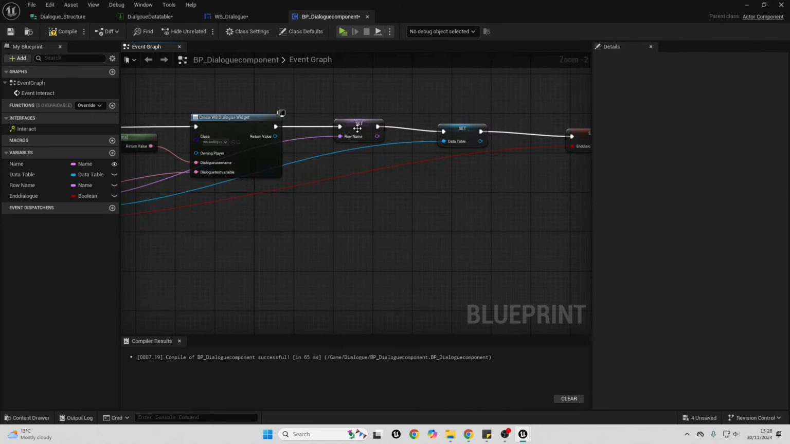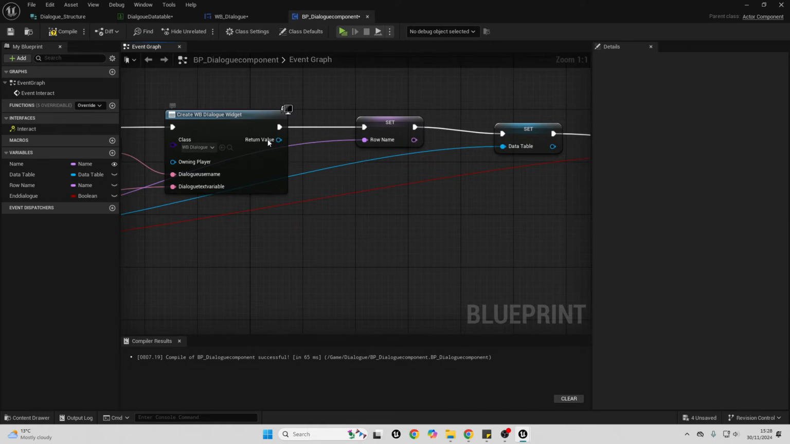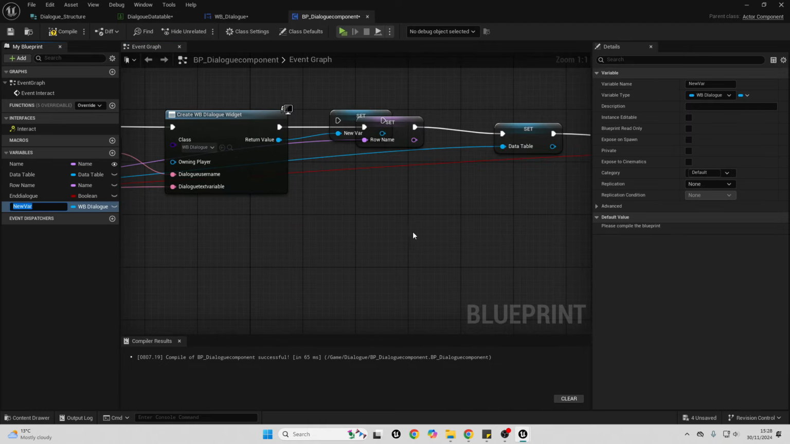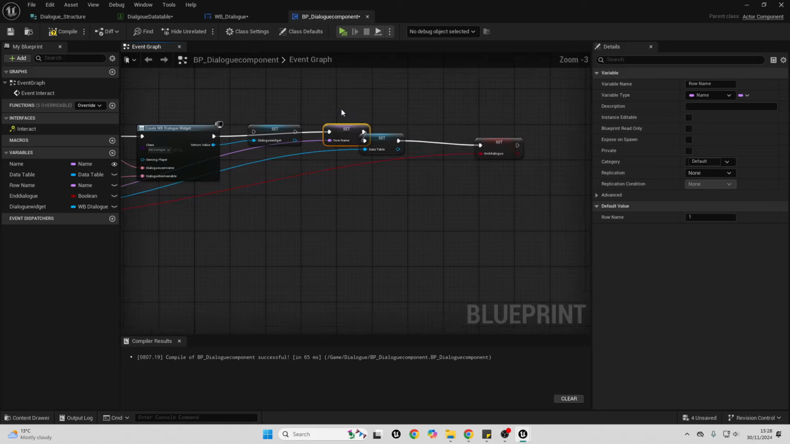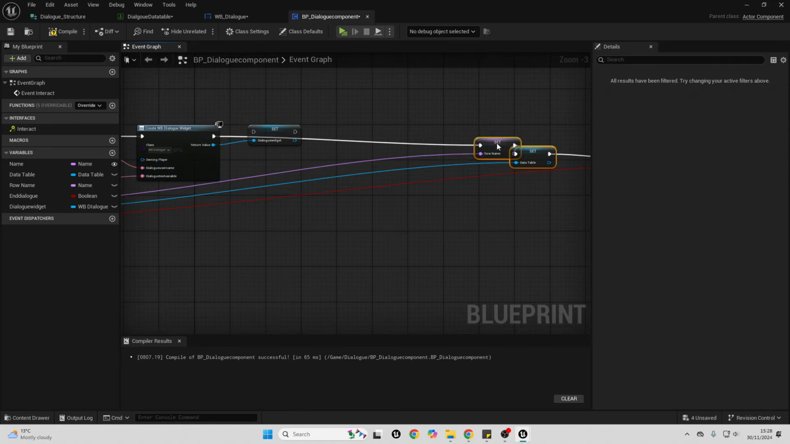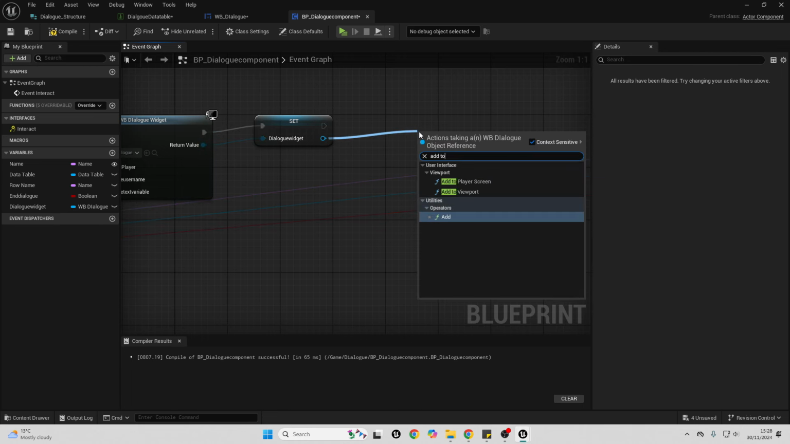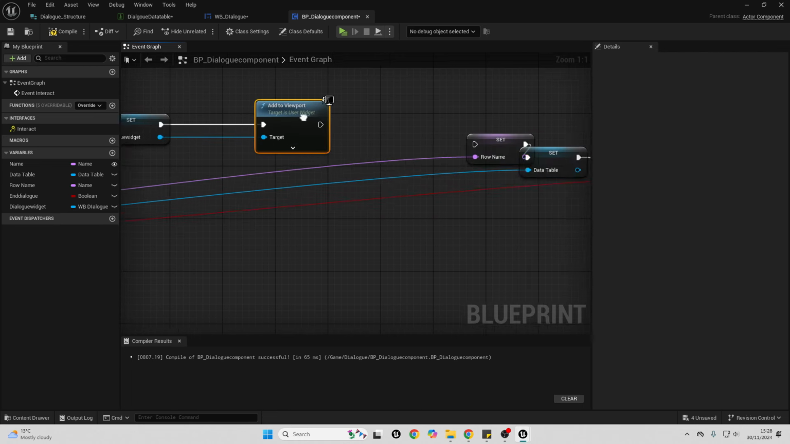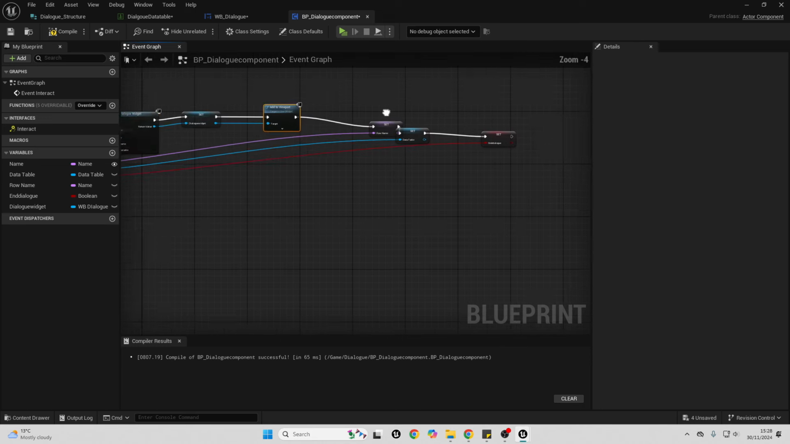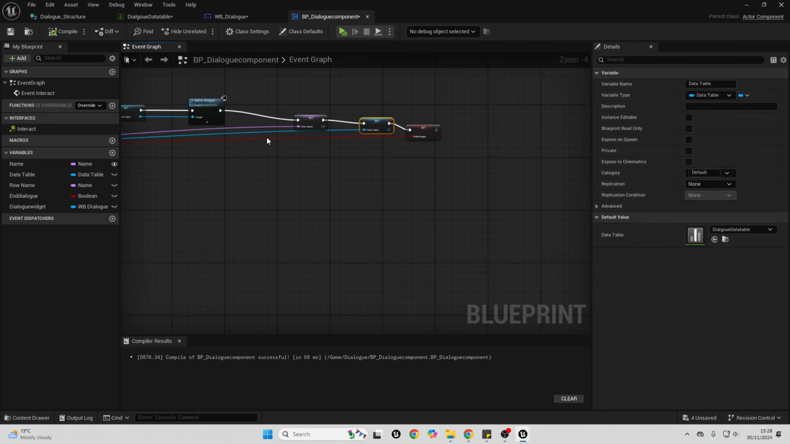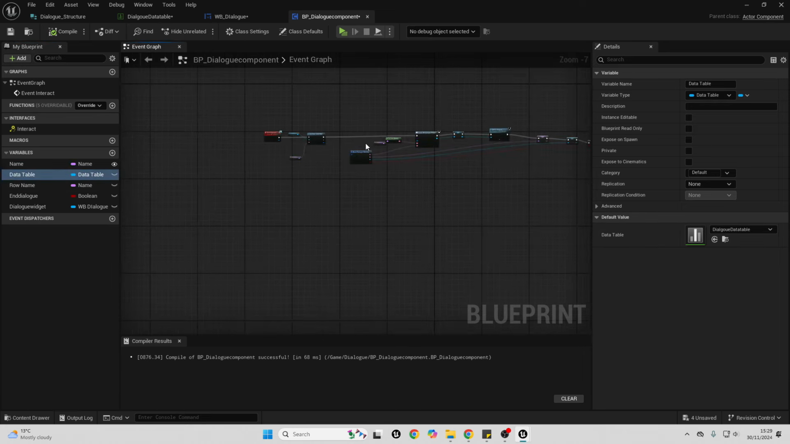And then before we do all of this, we just want to right click on the widget blueprint dialog, promote this to a variable, and just call this the dialog widget. I'm going to select all of these nodes, move them forwards a bit, connect from here to here, then just drag off here and look for add to viewport, and then connect from here to here, and just compile everything. Select your data table and make sure it's the dialog data table. And let's just test that everything's working.